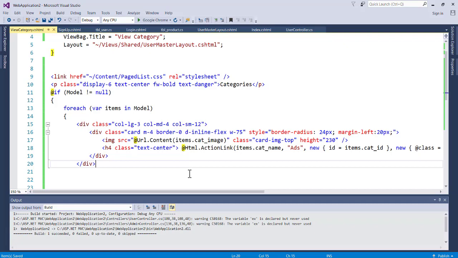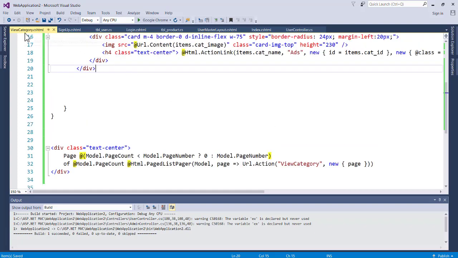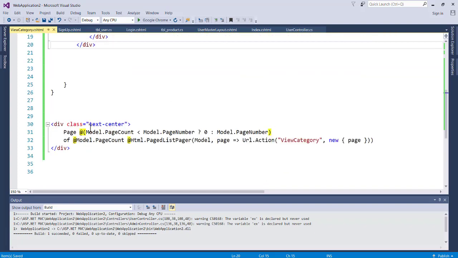Okay, so we have the view category being added now, and it is actually working. Now down here, that's the page number. We are just navigating to the view category as the name implies, and then we have this to just get us the page numbers.